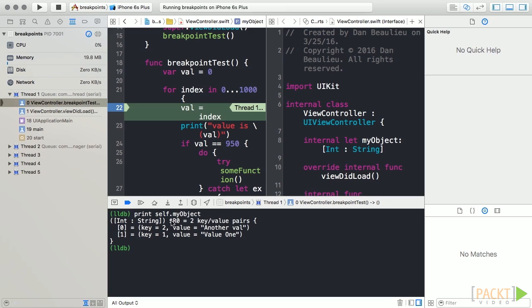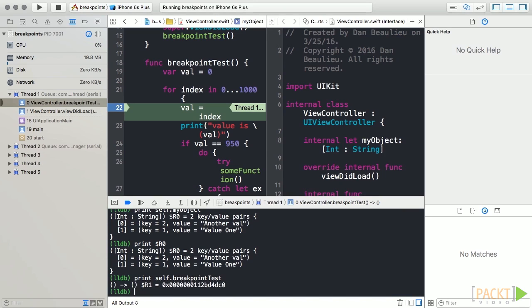It's important to note that any value we see with a $ sign in front of it can be printed like a variable. For instance, if we print out this $R value from here, we'll get the exact value printed out. We can also print functions. For instance, entering print self.breakpointTest prints out our function's type signature, takes void and returns void. And we can even print self to see the contents of our current instance.